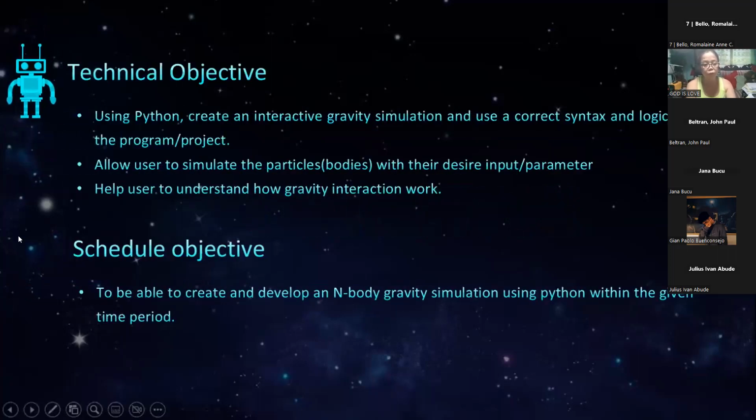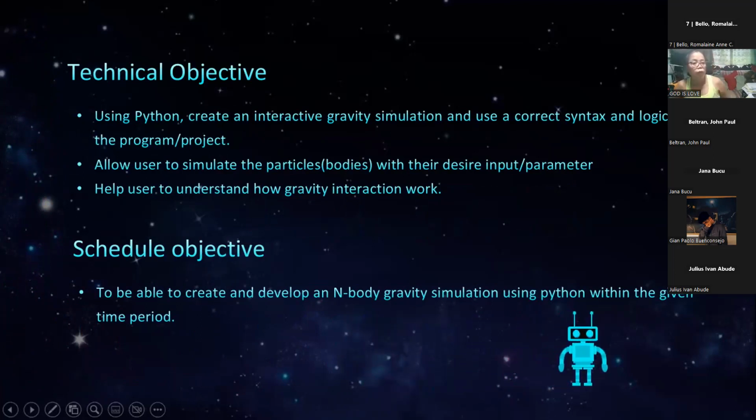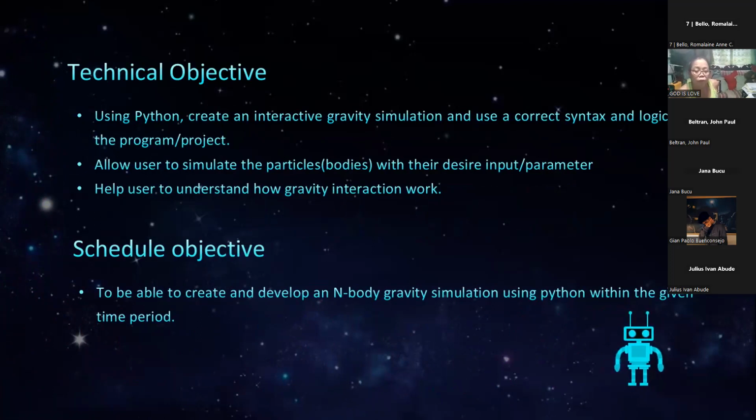we have here technical objective and schedule objective. First, in technical objective, using Python, create an interactive gravity simulation and use correct syntax and logic for the program or project. Allow users to simulate the particles or the bodies with their desired input or parameter. Help users to understand how gravity interaction works. The schedule objective is to be able to create and develop an n-body gravity simulation using Python within the given period of time. Next.